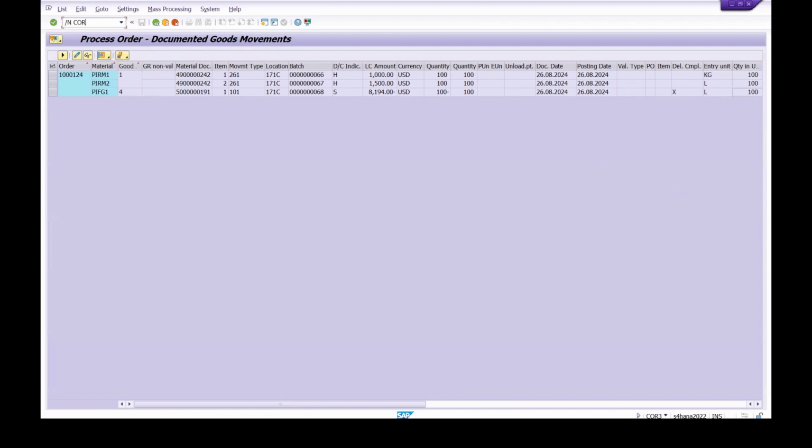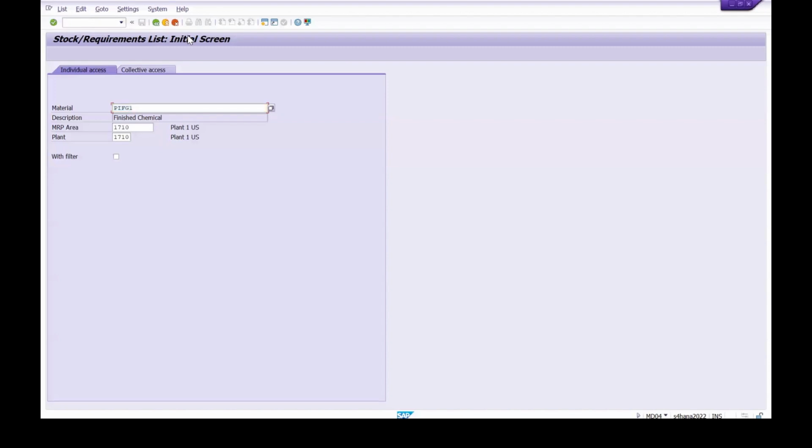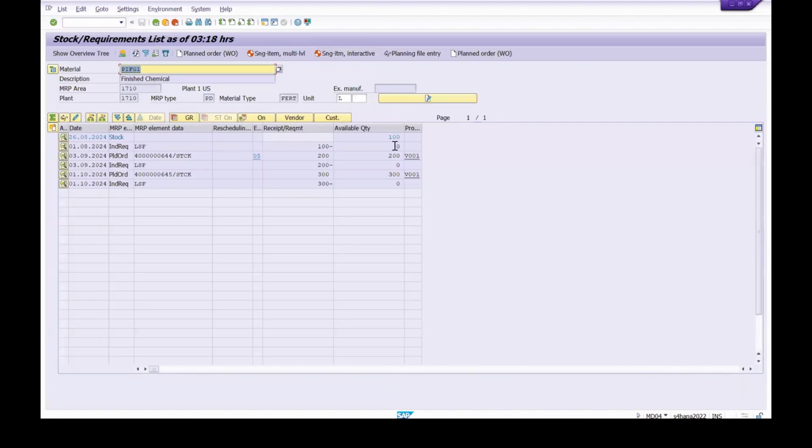Now, if I go to MD04, I cannot see this process order because this order is already delivered. That means the finished product is handed over to the store. You can see only the stock quantity, and the process order is no more here as a requirement. It is converted into stock.